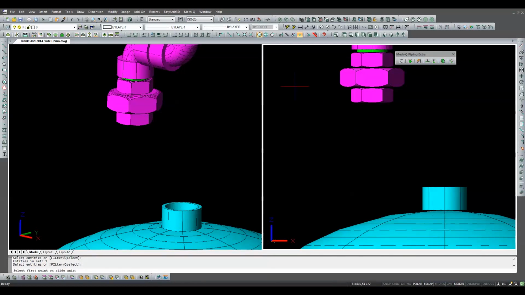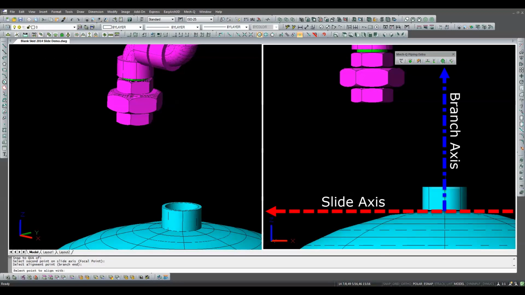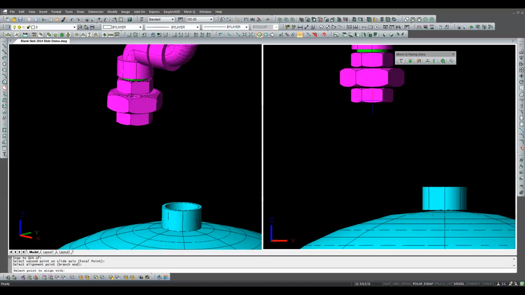When prompted for the first point on the slide axis, we'll pick the lower quadrant of the half coupling. When prompted for the focal point, we'll pick the lower center of the half coupling. These 2 points will form the slide axis as illustrated in the elevation view. When prompted for the branch end, we'll pick the top center of the half coupling. These 3 points will define the coupling and appear to the slide routine as though we picked the points on a T or an elbow.